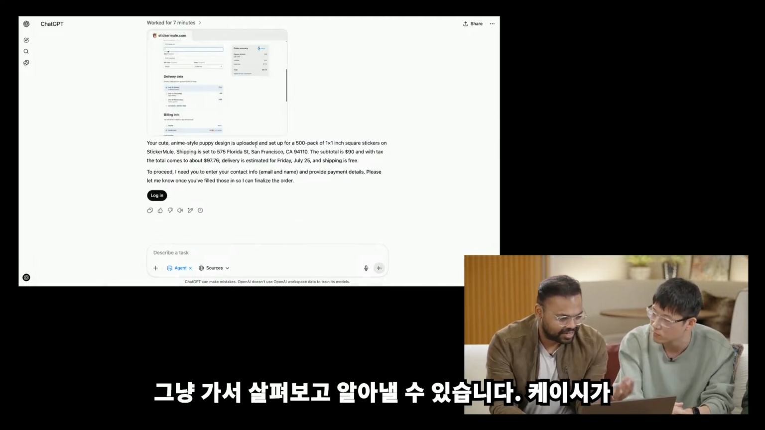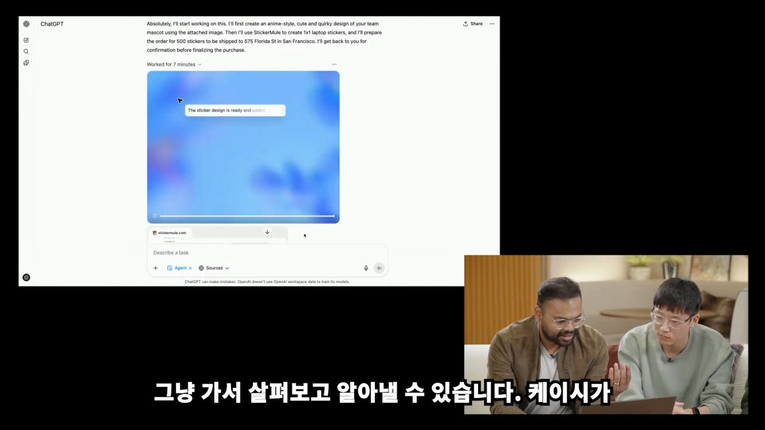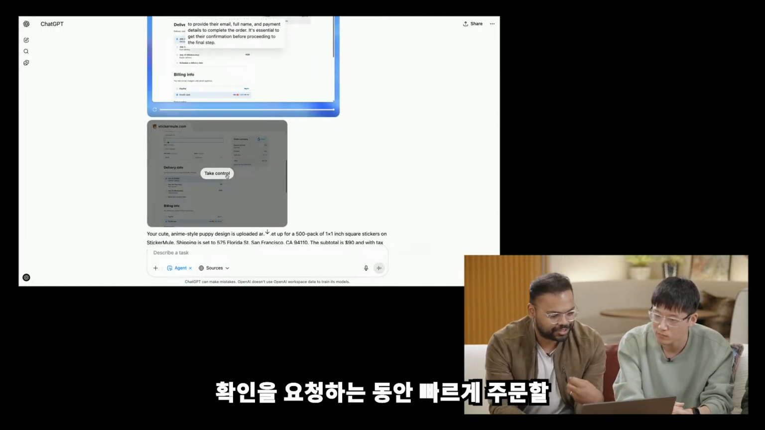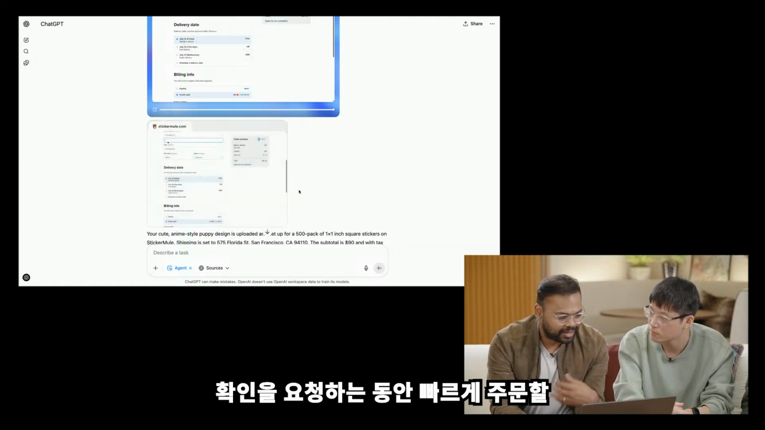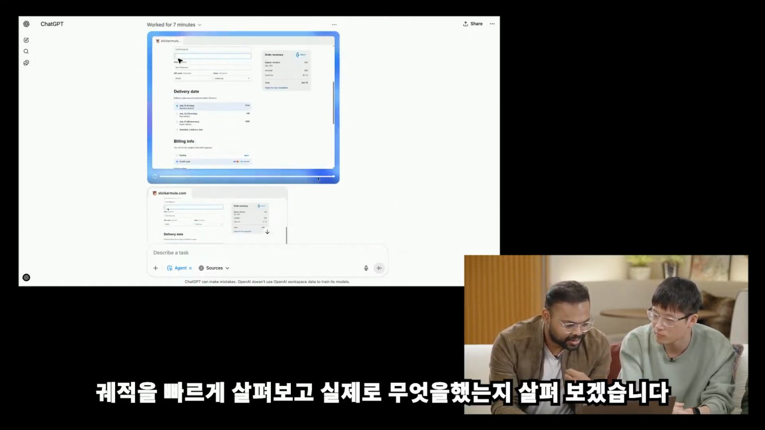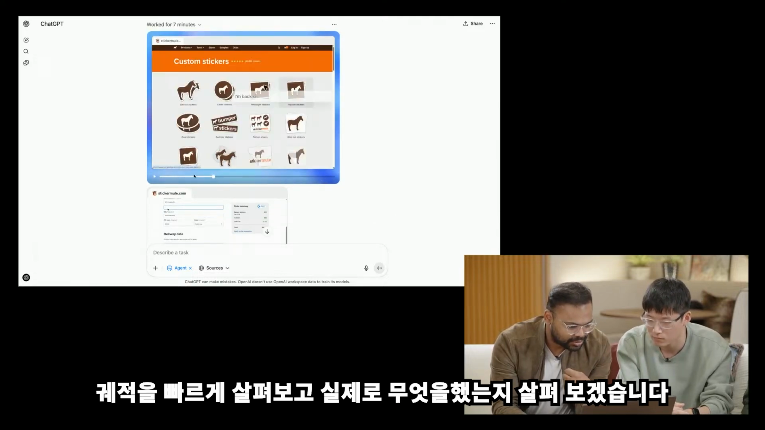This is the subtotal. I can just go ahead and look at it and then figure out. I can just take over at this point, as Casey said, to enter my credit card information and then place the order really quickly. The model is asking for confirmations, etc., as it's supposed to do. Let's just quickly browse through the trajectory and see what it actually did.